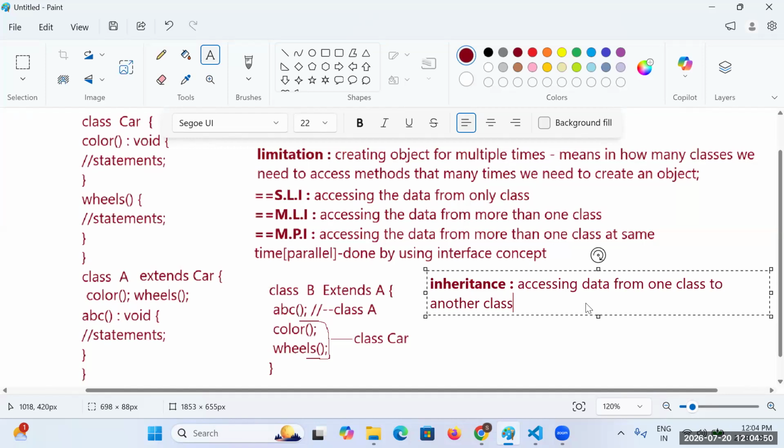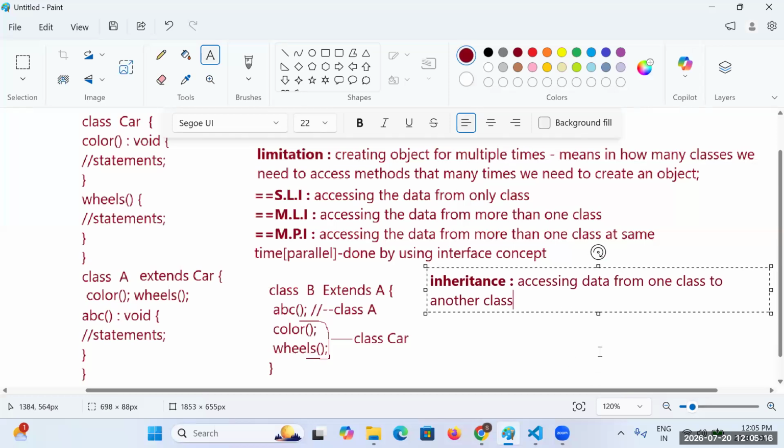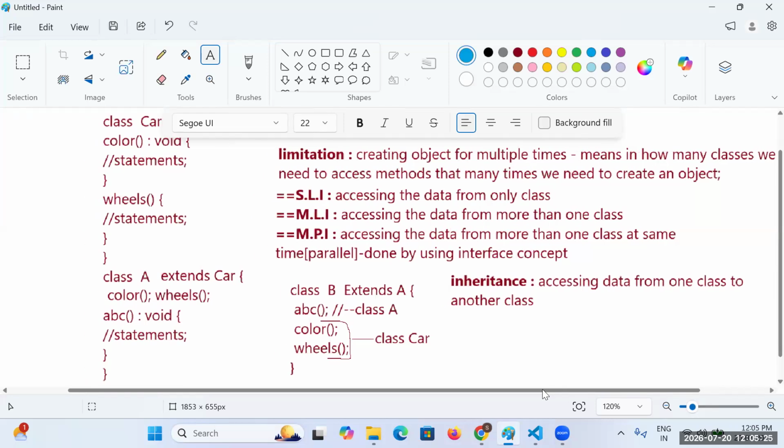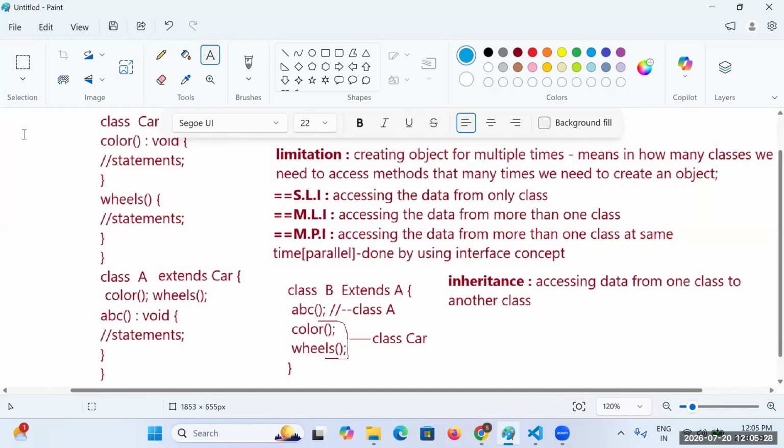To implement inheritance, you will be using the keyword extends. To implement that particular inheritance, you will use the keyword extends here. And apart from this, another thing you need to understand while working with inheritance is some common terminologies.